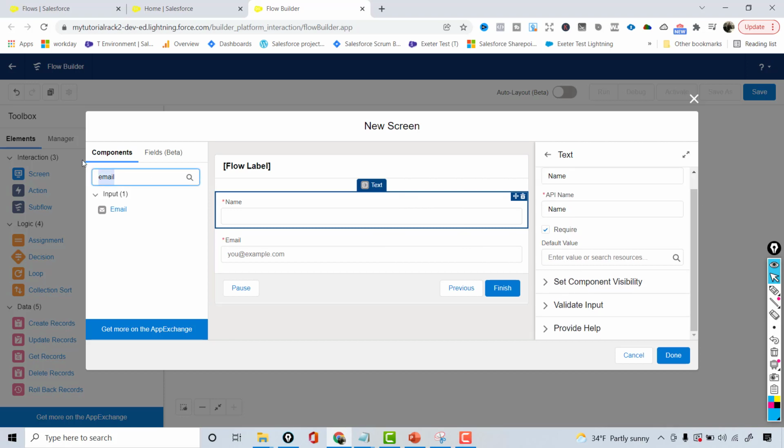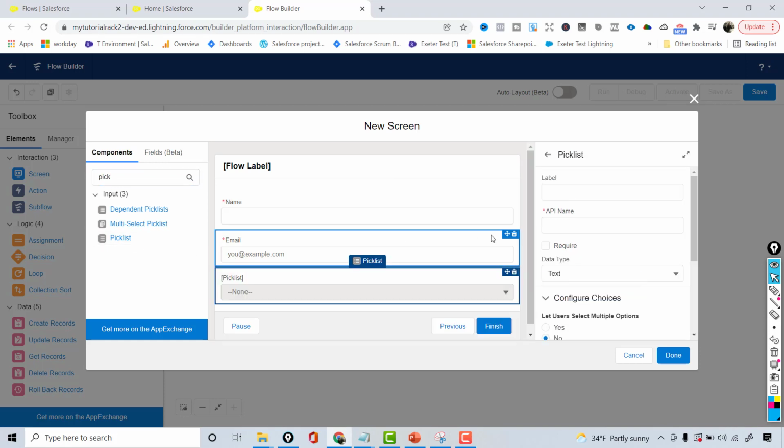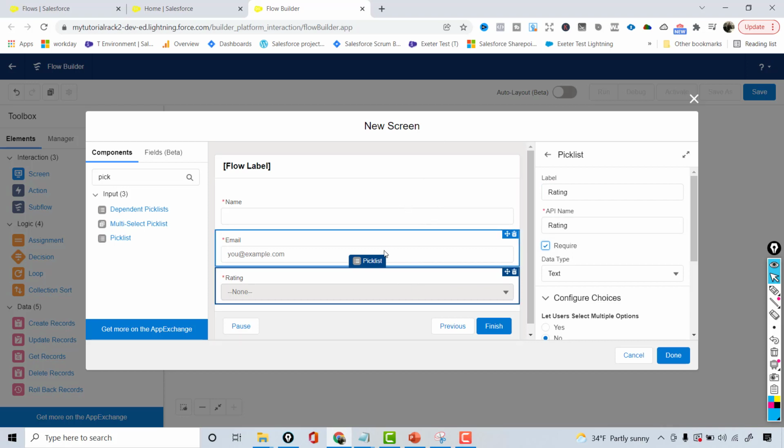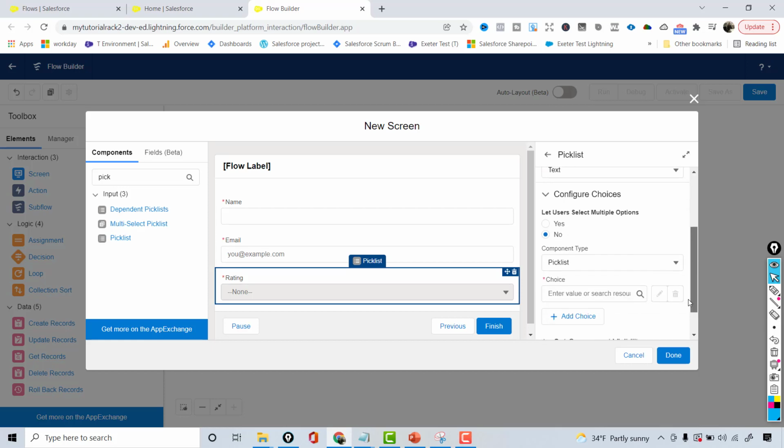Then the next one is the rating, right? So we're going to choose pick list. I'm going to go ahead and drop this pick list here on the screen, and this is going to be called rating. And I'm going to make this required as well, because these are the three most important pieces of information. If you're planning on taking a survey, you have to give your name, you have to give your email, and you have to provide the rating, because that's what the survey is for.